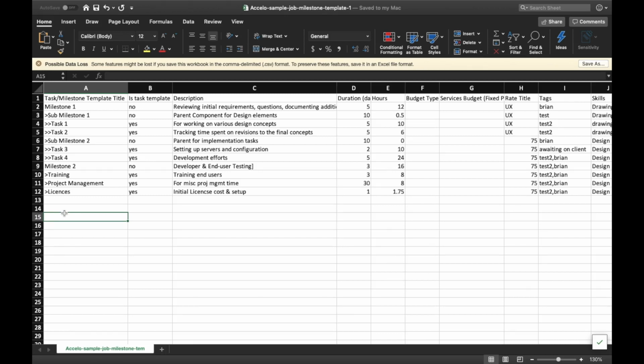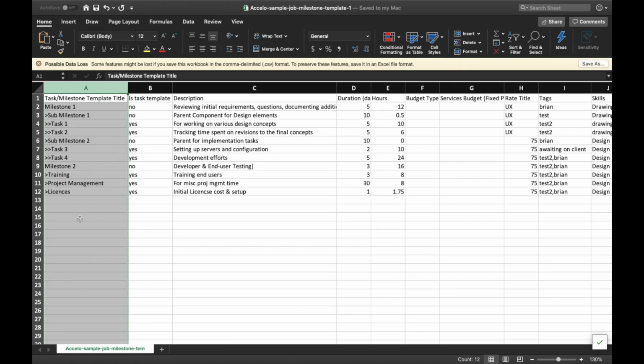Let's begin inside of a CSV file. Here you can see the CSV file I am going to import. You do not need all of these fields, so let's talk about each one so you can understand what you might need. Task milestone template.